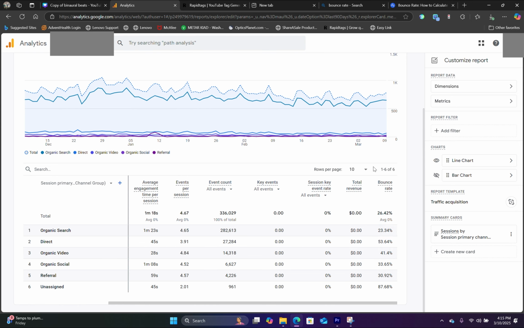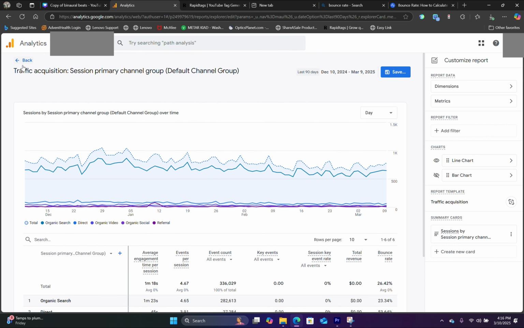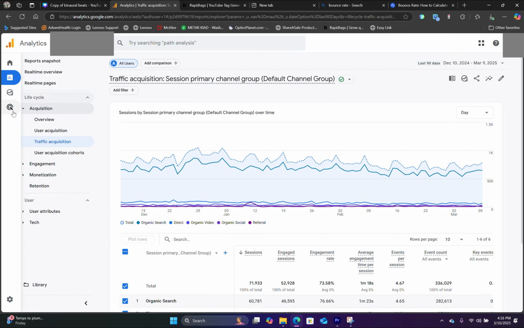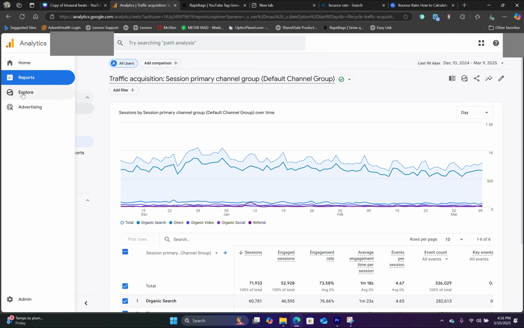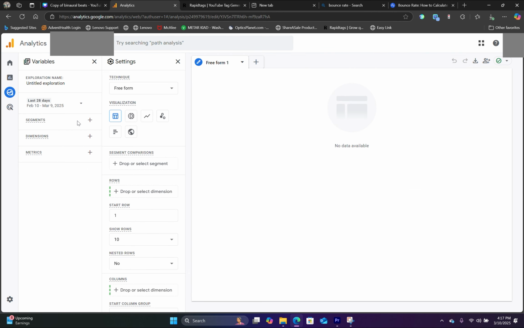Now if you don't want to do this every time you log into your Google Analytics account, what you can do is create a custom default report. To do this, go to the left side column and click on Explore. Click on Blank, and then here you can add a bunch of metrics and segments.